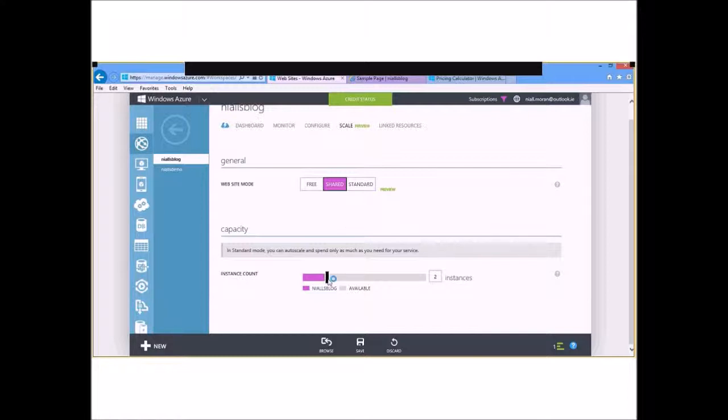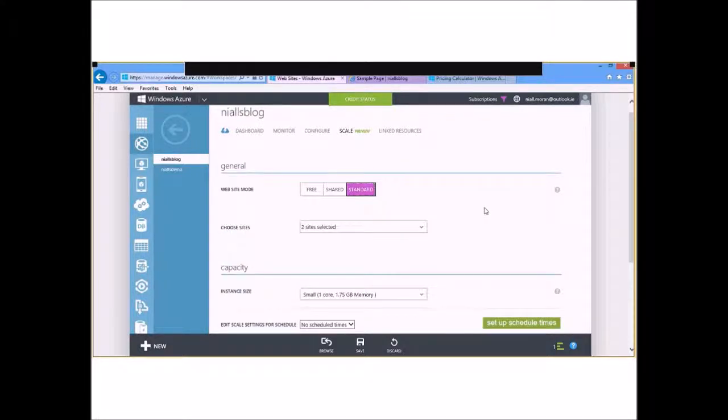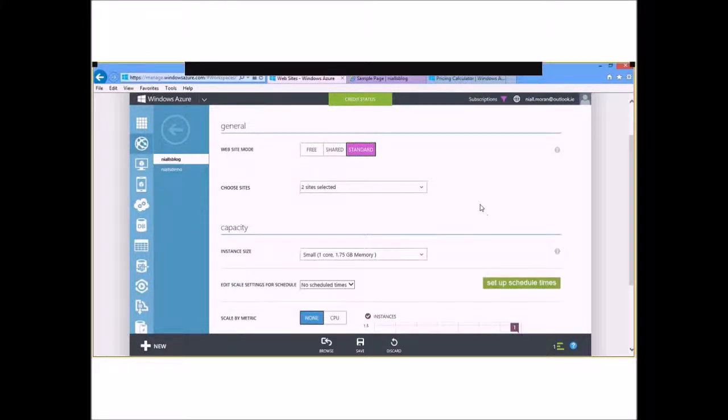Okay, but I have control over how many instances. So this represents the number of web servers that are being used to service this website. So I can very quickly scale that up to 5 instances, or scale it back down when I don't need that sort of scale. And that's grand from a manual scaling point of view. But if I want to, I can click into our standard offering. And this gives me a lot more control.